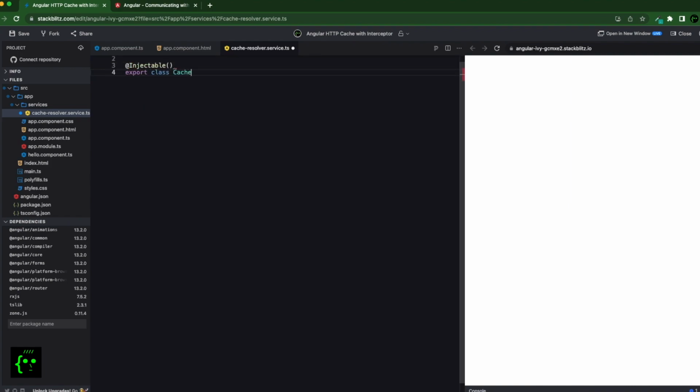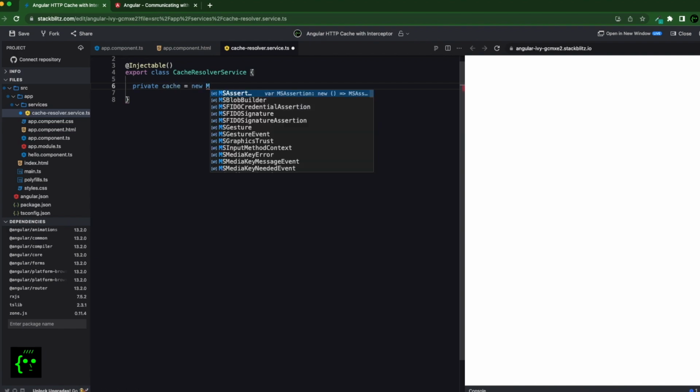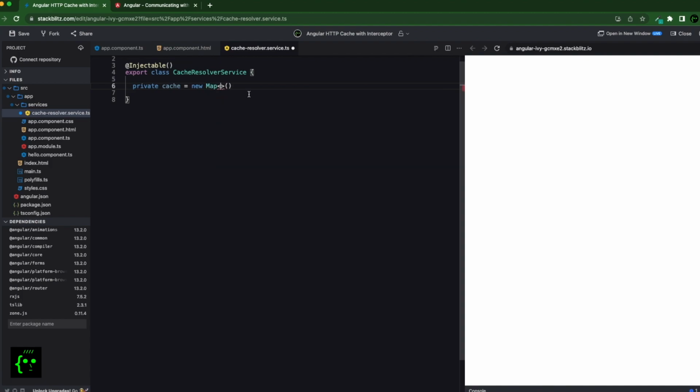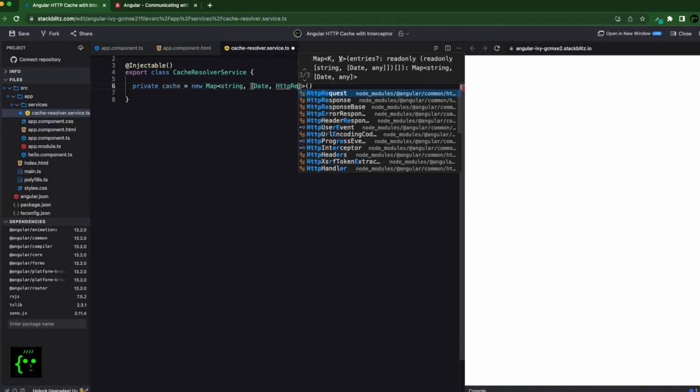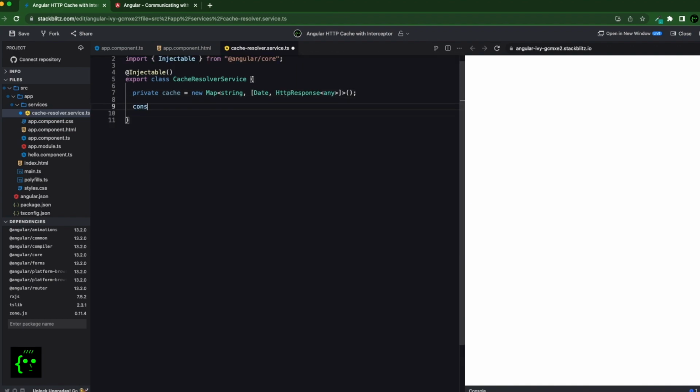Export class CacheResolverService. And it should contain a private field called cache, and it should be instantiated with a Map class. Map class has a data type of a string and a tuple of Date and HttpResponse object. So let's define them here. It should be a string and a tuple, which is basically a collection of objects in an array, and HttpResponse. And next bit is the constructor.